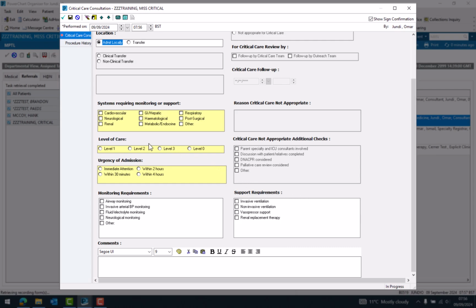There's a few bits here that are arbitrary and rudimentary, such as the level of care. Just click whatever you think the level of care is going to be required. And for urgency of admission, it doesn't matter too much as long as it's within 4 hours. We're going to say that this patient needs respiratory and cardiovascular support. These bits aren't essential, and the comments aren't essential, but let's just say this is what we're going to be doing. Once you've accepted the patient, and you're happy that all that information is correct, you can click the green tick here.